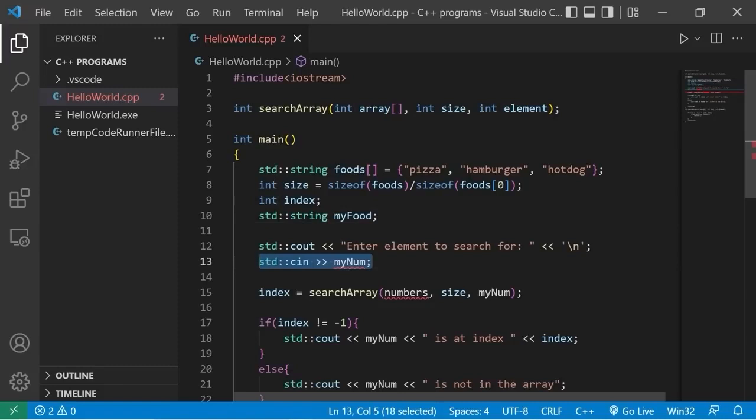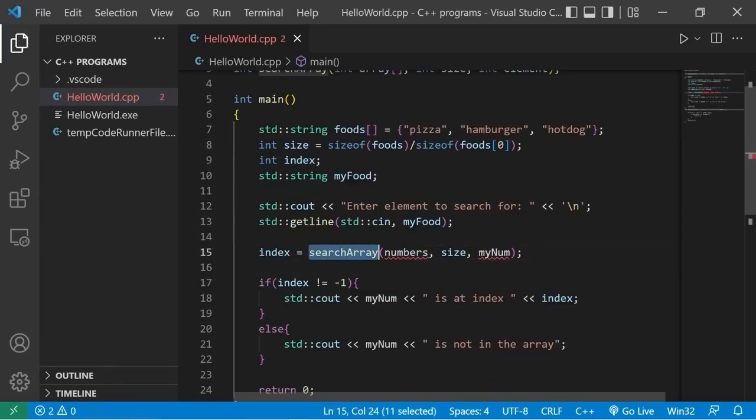In place of cin, when working with strings, let's use getline because the user input may contain spaces. std::getline, std::cin, my food. Within the search array function that we created, we will pass our array, foods. The size can stay the same. Then pass in my food. That's what we're searching for.